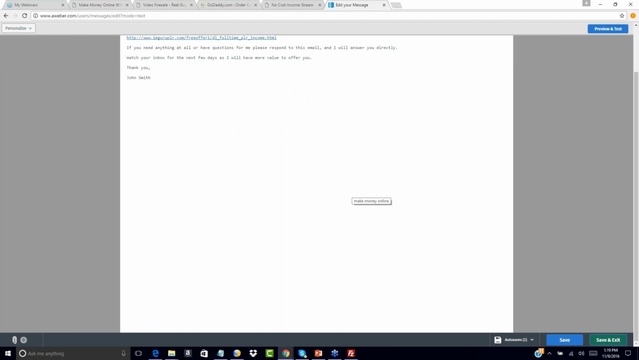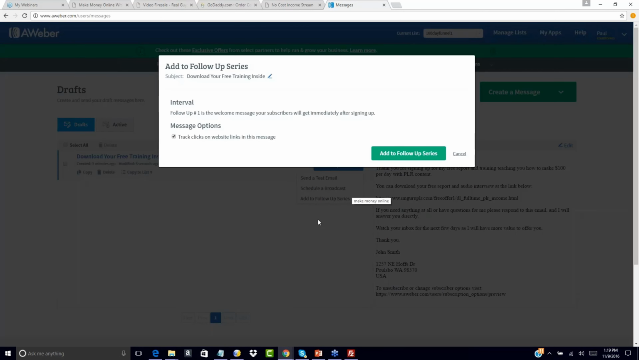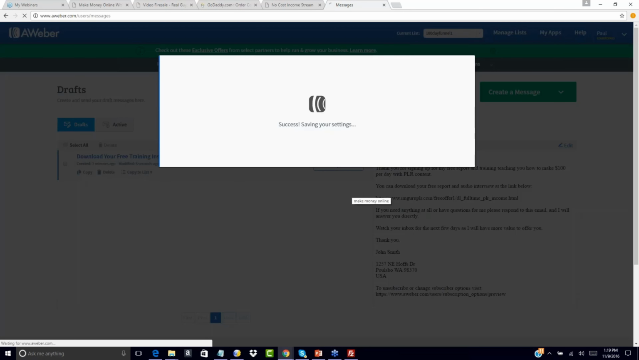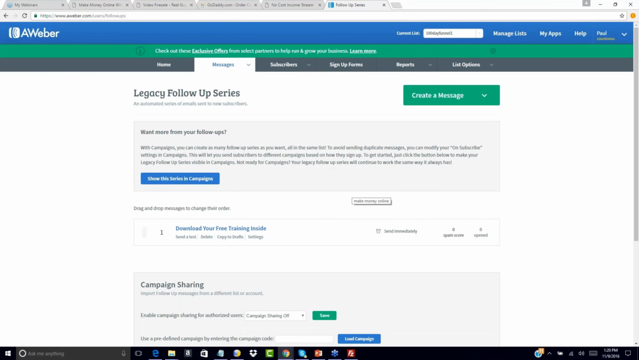And then I go down here and I choose save and exit, and then it's going to ask me for send options here. Now make sure your current list is still set up here. Under send options, you want to say add to follow-up series. So I'm going to choose that, and then it's going to ask you if you want to track the clicks. That's up to you. Follow-up number 1 is a welcome message, so we're going to add to follow-up series for our current list. So that means now when people opt in, they're going to be instantly receiving this email.